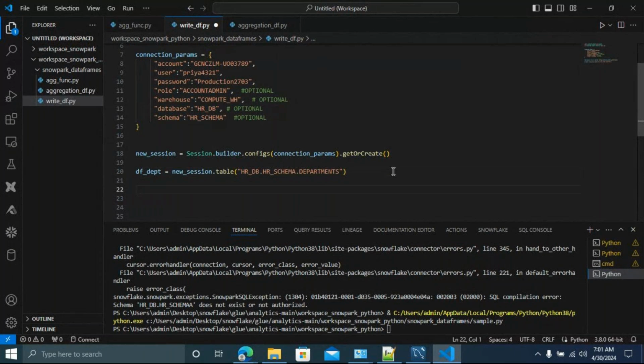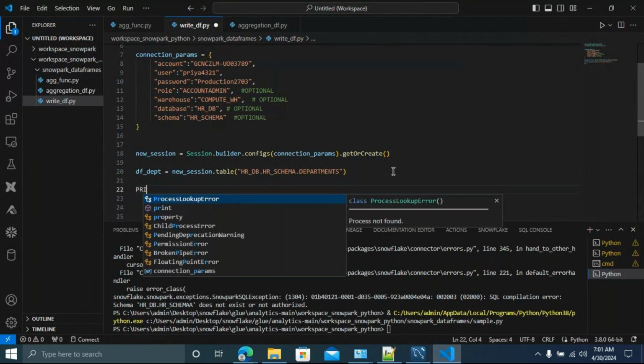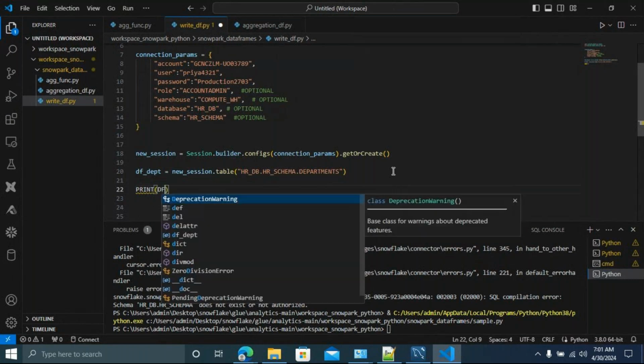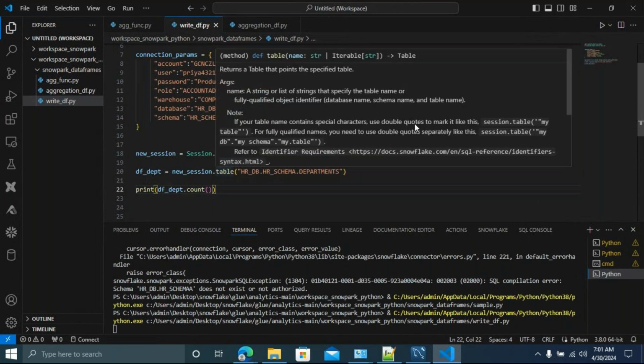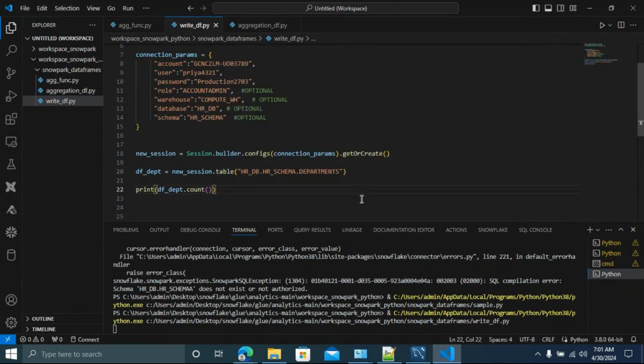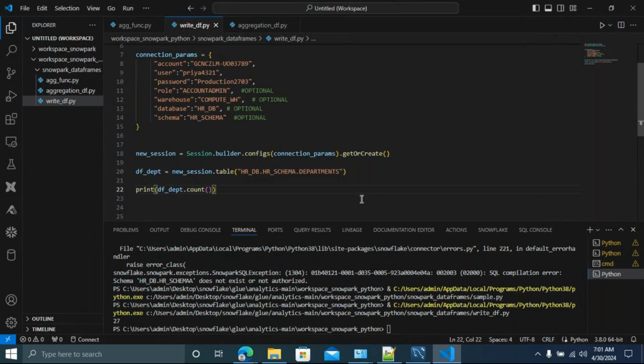Departments. Now what you have to do: if you want to see some count, count is one of the actions. Dot count. Sorry, don't type it in caps, it's case sensitive. Just follow data frame underscore department, find the count. Count is one of the actions. Just run it. It's running. You can see it in the terminal window.